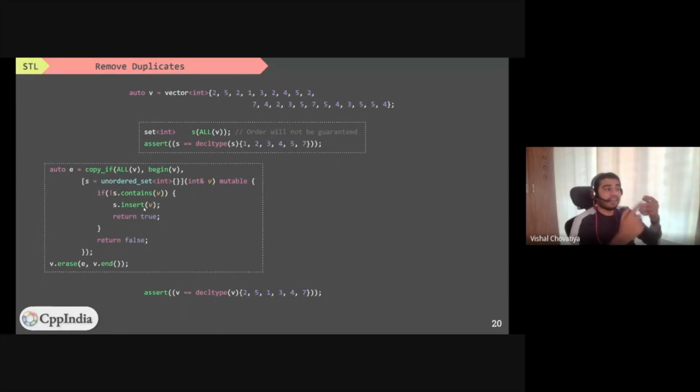And the second argument, if you see to the copy, is begin, so write again to that vector. And the lambda says if set dot contains, contains is a method introduced in C++20. Otherwise you have to do find and compare it with the end. But contains says if not contains v, then insert into the set and return true. That means return true means copy this. If it is already in the set, that means you return false.